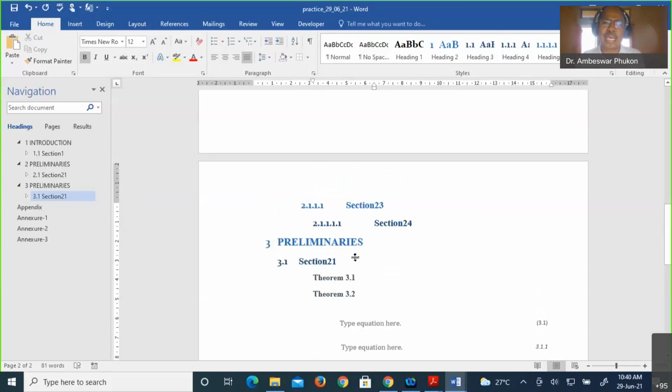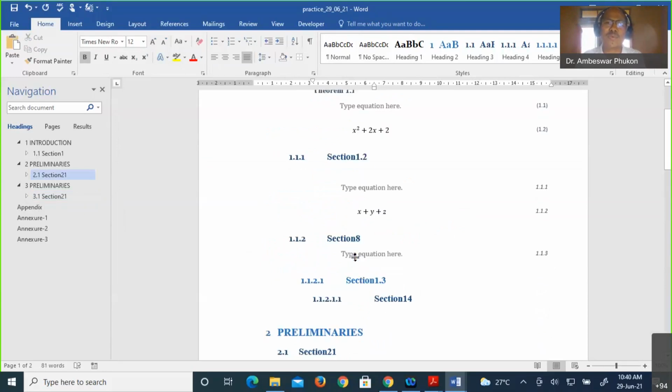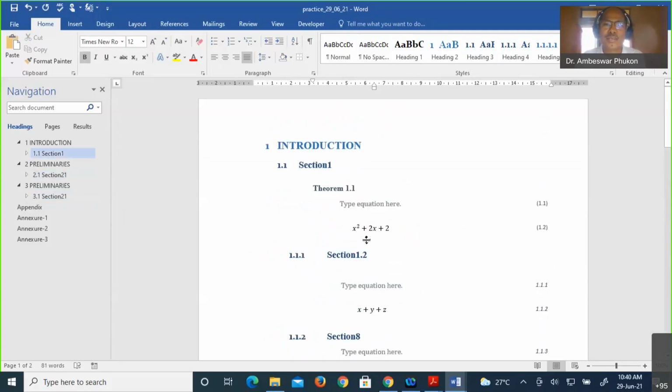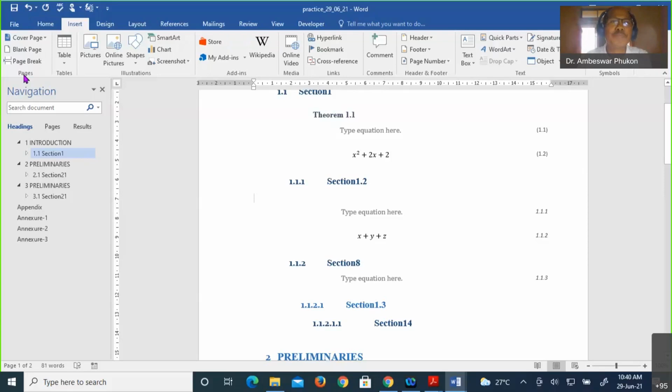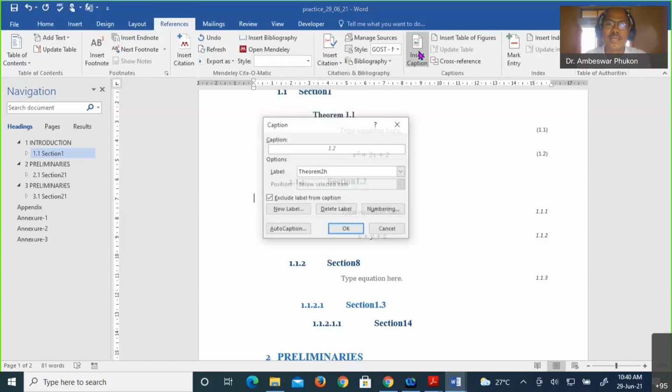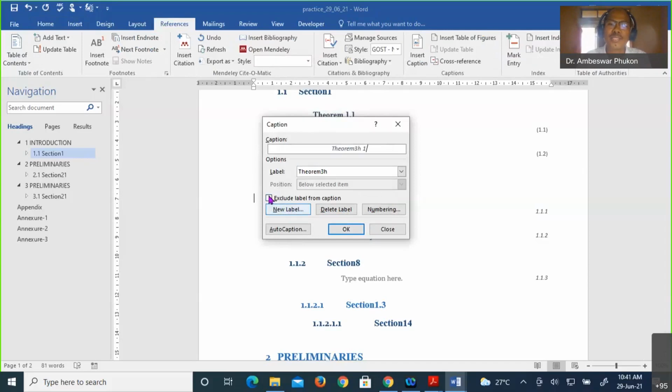Similarly, we can add theorem numbers corresponding to heading 2h, heading 3, heading 4, heading 5. The same procedure. So I'm clicking here, insert. Reference, Insert Caption. You give it according to the heading. So here the new label: if I want to give theorem 3h, corresponding to theorem 3h, I have given it. I have to remove this and set the numbering.